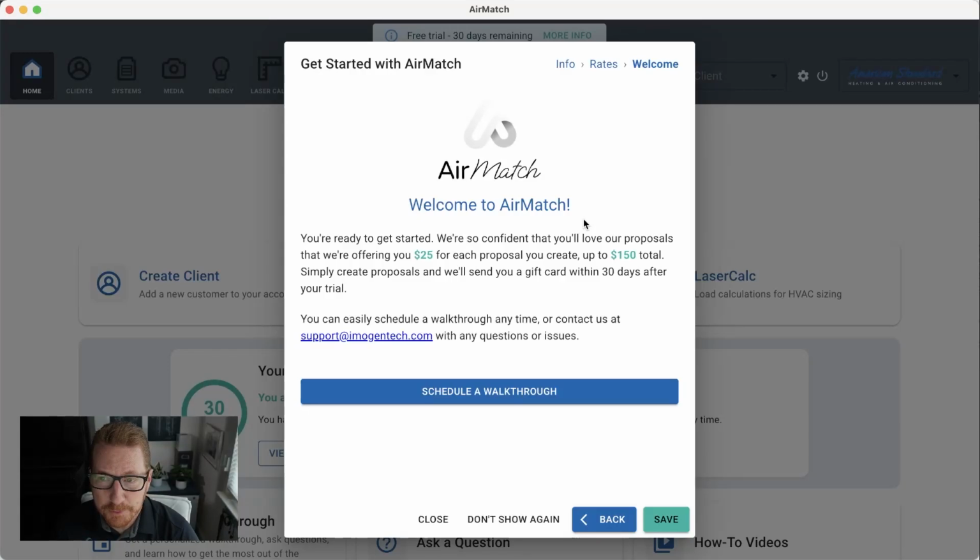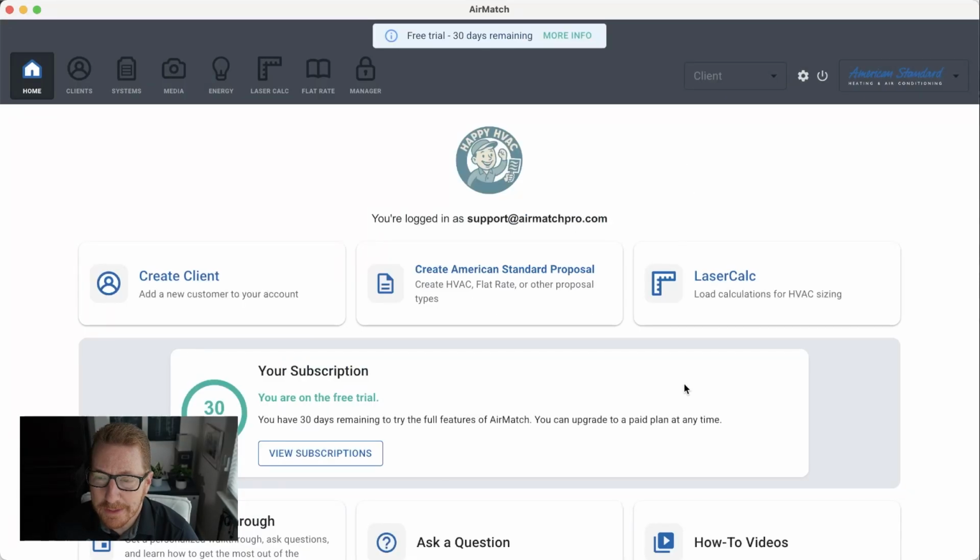Once I click next, it just shows me a little welcome screen. It shows you an offer we currently have, which is a great one to take advantage of. And right from here, you can schedule a walkthrough if you want someone to take you through the product and show you a lot more. Once I click save, I'm going to land on our home screen.